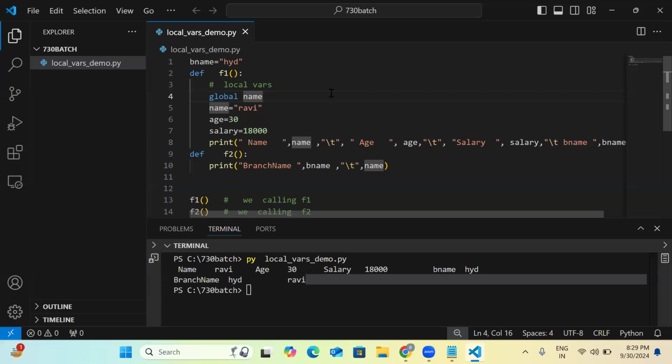Is there any doubt? Local objects, how to convert to global type. Here, the name object is accessed by both the F1 and F2 functions. But the name object belongs to the F1 function. It's a local object. I made the local object global type. In the same way, age also can do that.